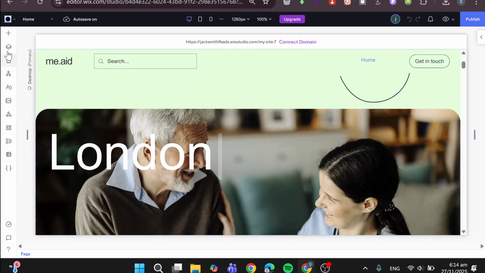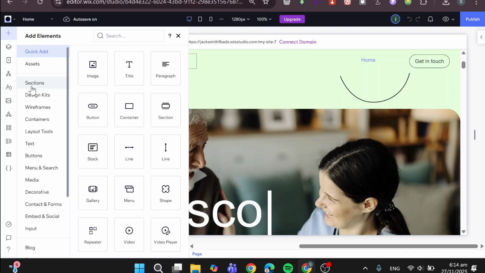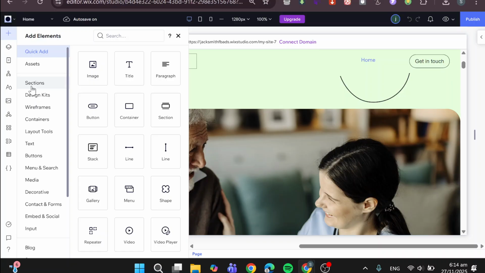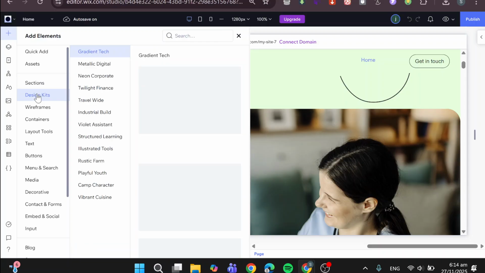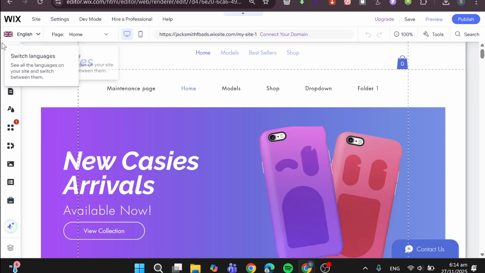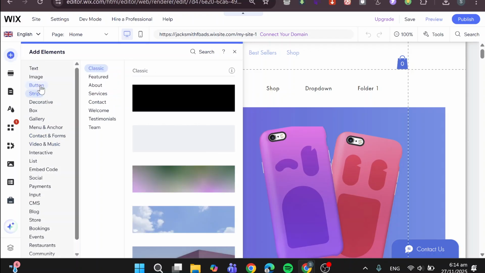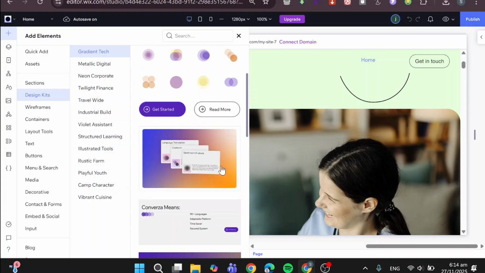Now let's say that we have understood that. Let's move on to the elements. The elements on Wix Studio are more professional because we can head over here and add whatever we want, such as the design kits. For example, in the standard Wix Editor, we're not going to have the design kits. We do not have these gradients or these interactive forms.